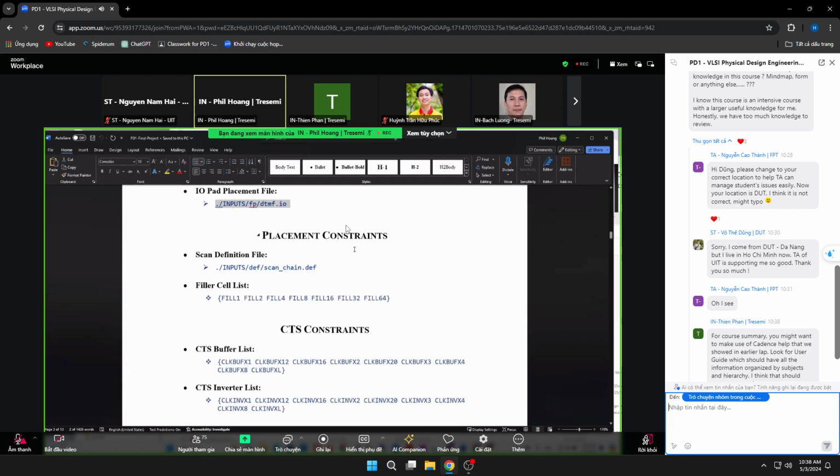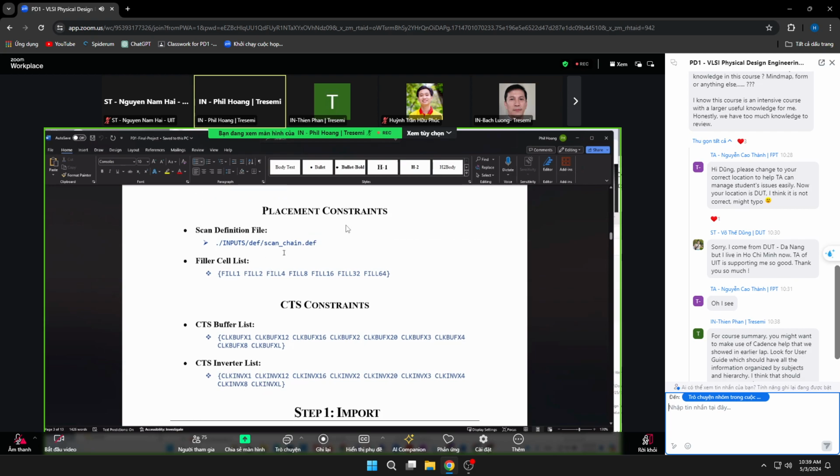And then for the placement part, after you do the floor planning and all, you have a scan chain definition file. It's called scan chain.def. It's not definition, but DEF is the design exchange format. This describes your scan chain. So this is used by your place and route tool for scan reordering and all.